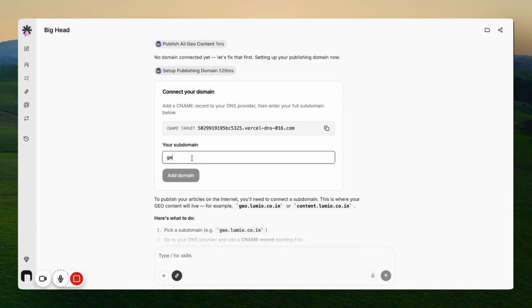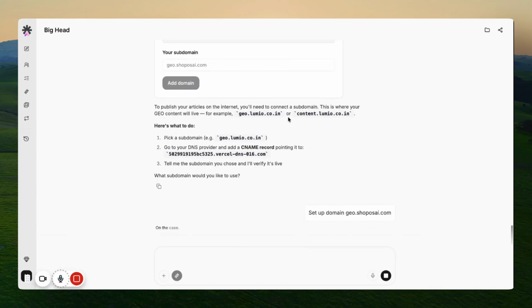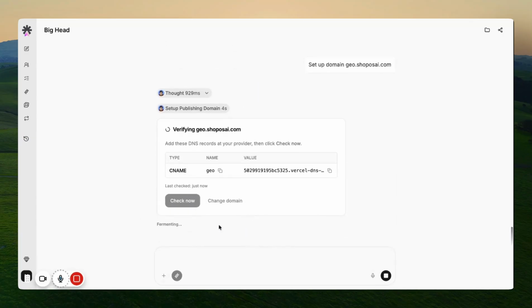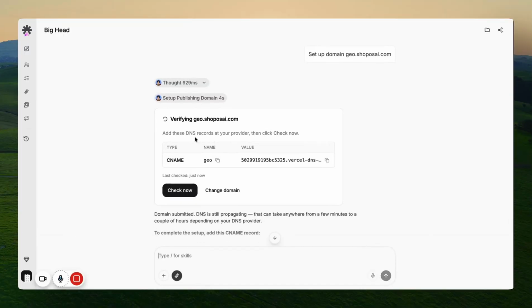So I could simply go ahead and enter geo.shopOSAI.com, and I could add a domain, or, for example, I was doing it for Lumio, so I could simply enter geo.lumio.co as well. So yeah, it sets up the domain. What you need to do is add these DNS records to your provider. Just go to your CNAME, copy this, and then copy this value, and we can again try to publish the domain again.